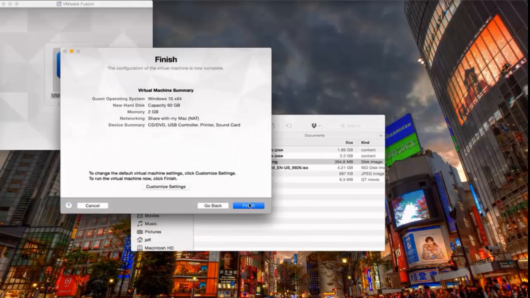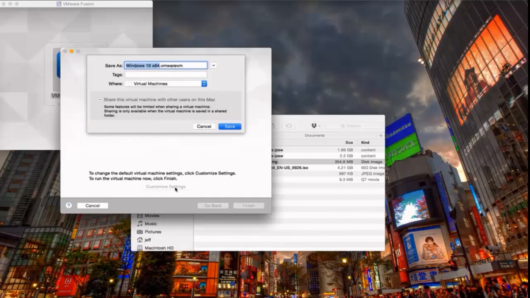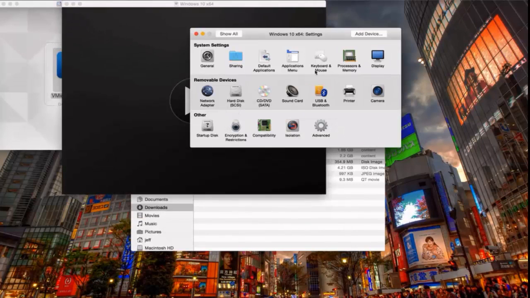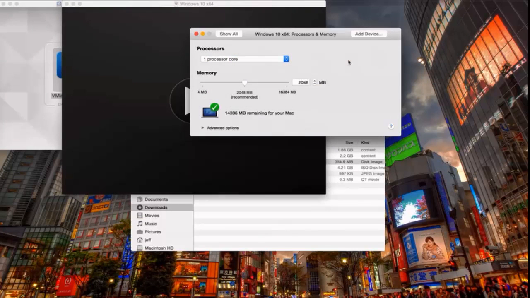So click continue. And now you want to click customize settings because you want to up the settings, up the preferences for this virtual machine so we can give it a little boost and not give it the anemic settings that it tends to give. So what you want to do is click save because you want to save that virtual machine file. And now you want to click where it says processors and memory.